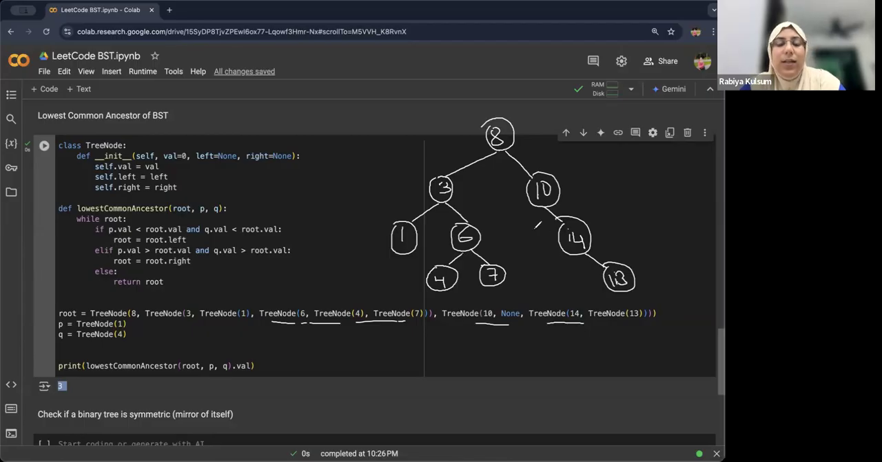Now, what are they asking? We need to figure out the least common ancestor for 1 and 4, that is for this and this. For 1 and 4, 6 is an ancestor of 4, but it's not the ancestor for 1. So before that, the ancestor is 3. 3 is less than 1 and 4 in the sense of the split, so this is the least common ancestor, and that is what it's returning, the value 3. This is how you figure out the least common ancestor.